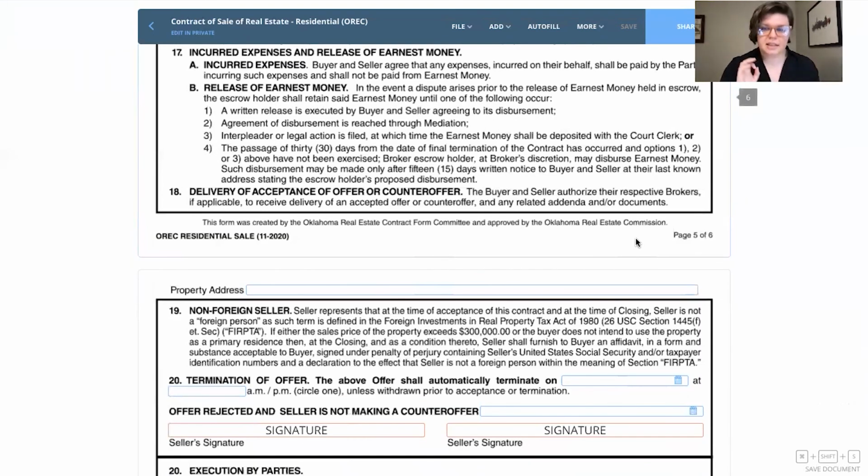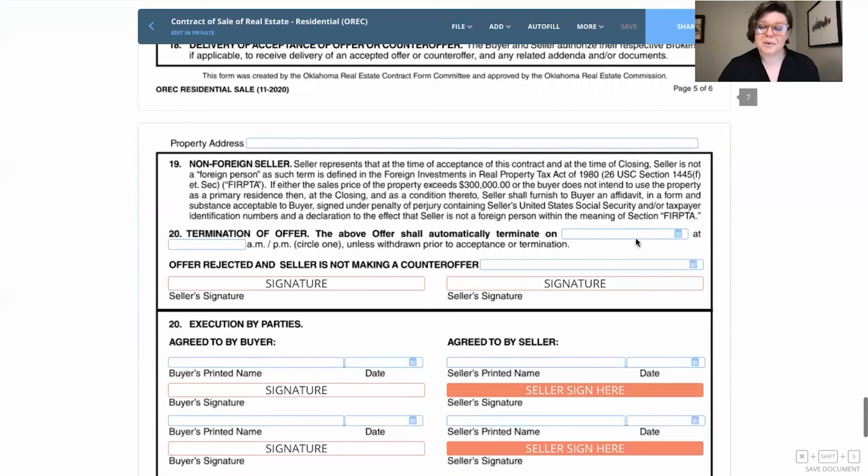Number 18, this is saying that you want your realtor to deliver or accept contract documents for you. And then number 19, this is always a fun one that they throw in on us, this IRS tax law. This is a FIRPTA law, and if either the sales price of the property exceeds $300,000 or the buyer does not intend to use the property as a primary residence, then at closing, and as a condition thereto, seller shall furnish to buyer an affidavit in a form and substance acceptable to buyer, signed under penalty of perjury, containing seller's United States Social Security and/or taxpayer identification numbers, and a declaration to the effect that seller is not a foreign person within the meaning of Section FIRPTA.